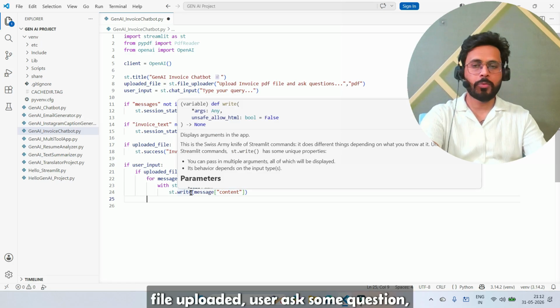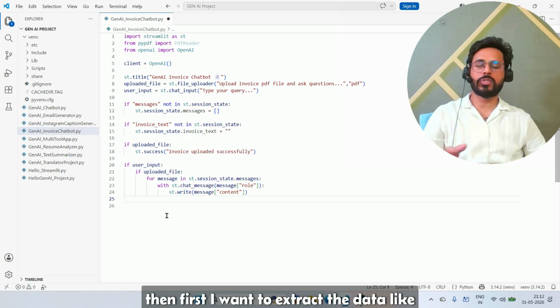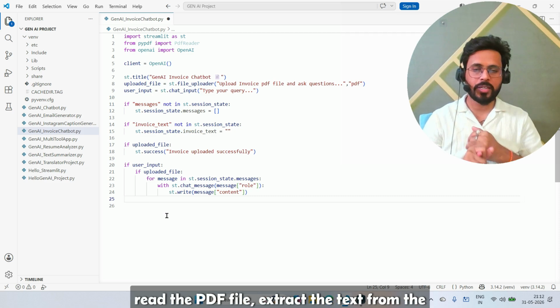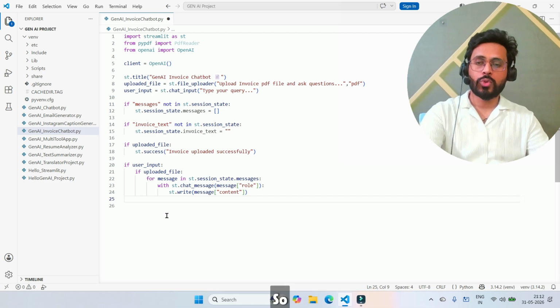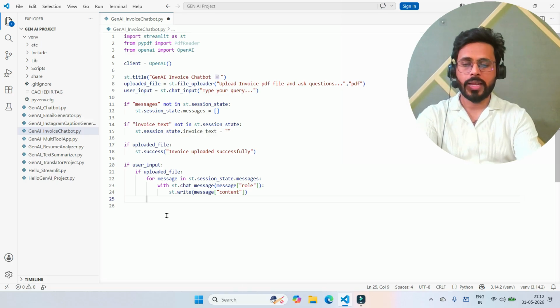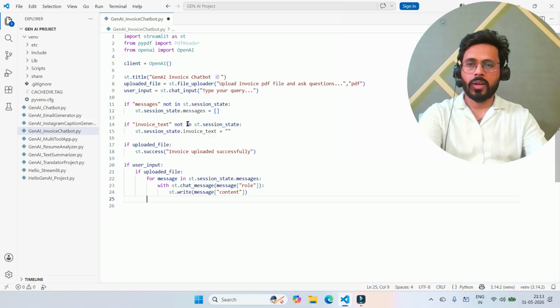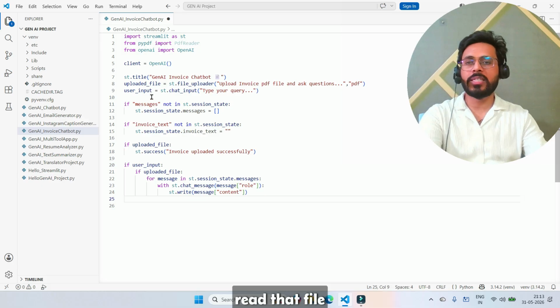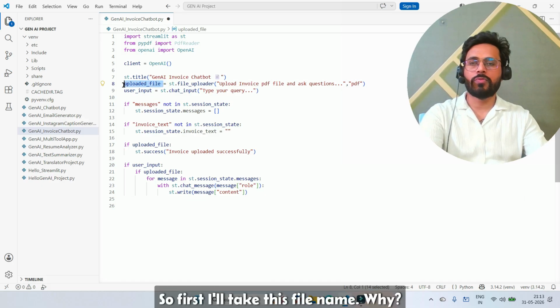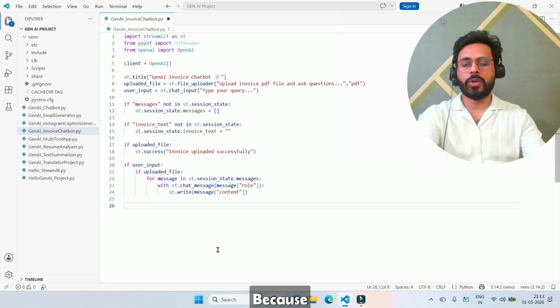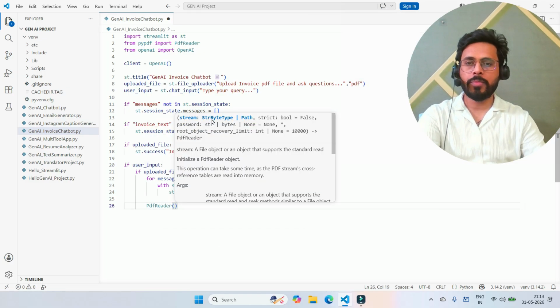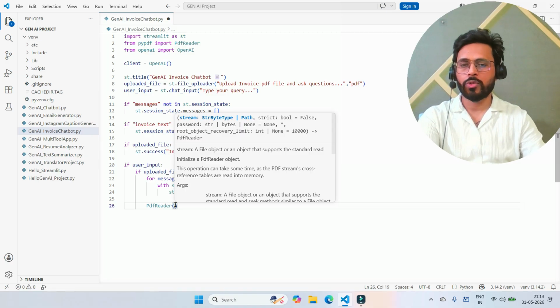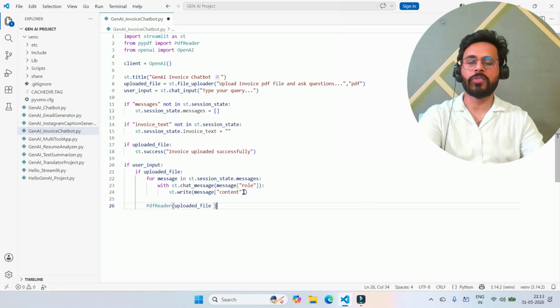So once a file is uploaded and the user asks some question, first I want to extract the data, like read the PDF file and extract the text from that invoice. Got it? So what I'll do is first open that file, basically read that file using PDF reader. So first I'll take this file name. Why? Because I need to give the PDF reader a stream or byte type path, meaning the path of that file. So I'll paste this uploaded file.